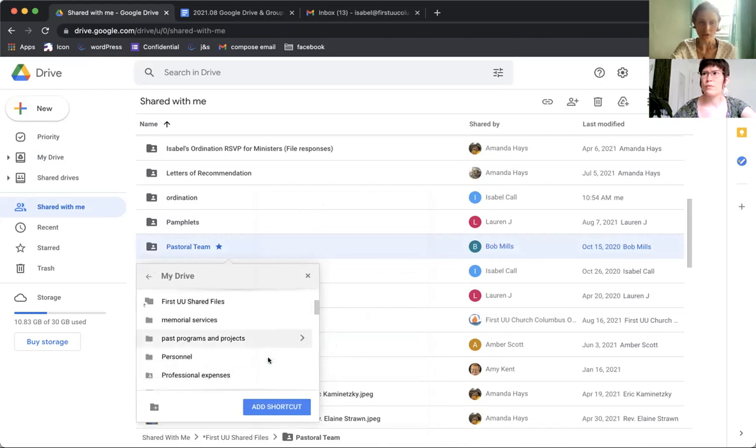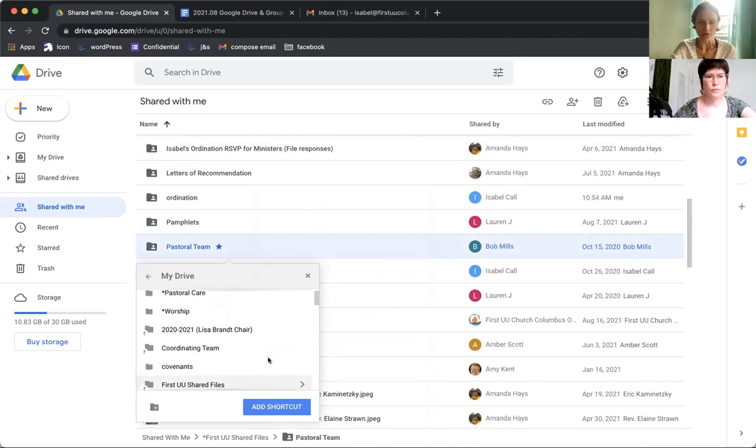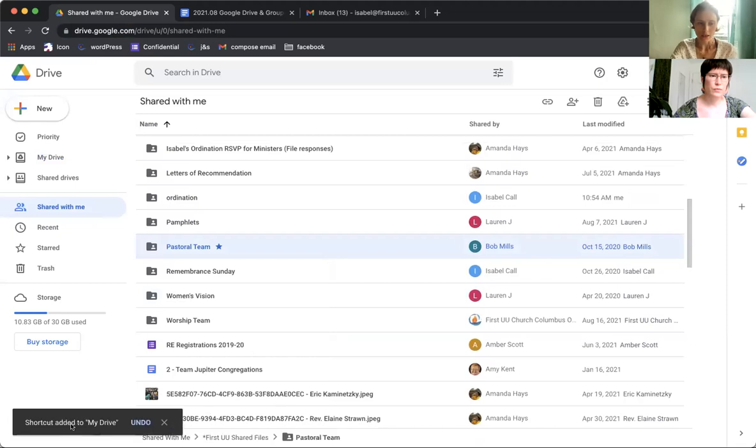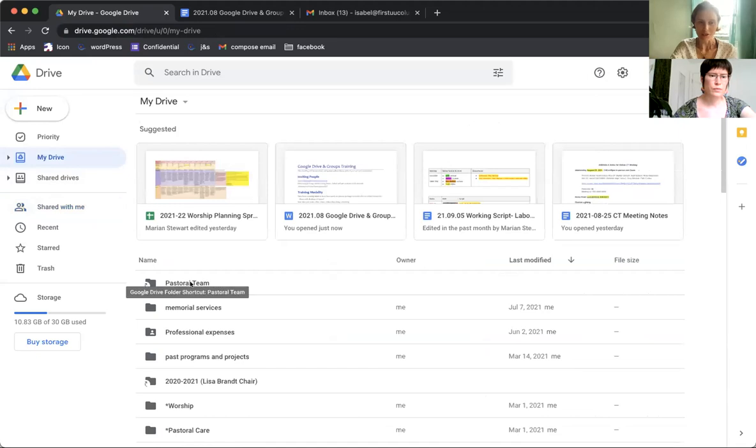So this is what my drive currently looks like. I've got all of these folders in my drive and a bunch of files. You know, I would probably want to put this folder in my pastoral care folder, but for now I'm just going to show you. I'm going to add the shortcut, click. So it's been added, and now I'm going to go back to my drive, and you'll see there it is right at the top. And it's got this little curvy arrow to indicate that it's been shared with me.